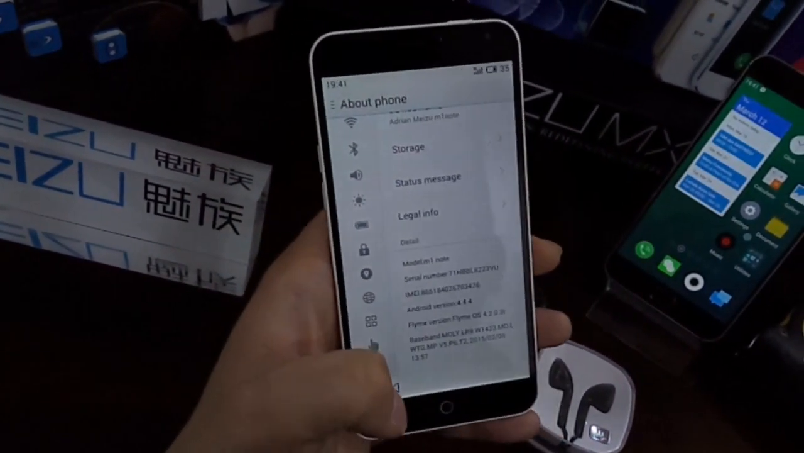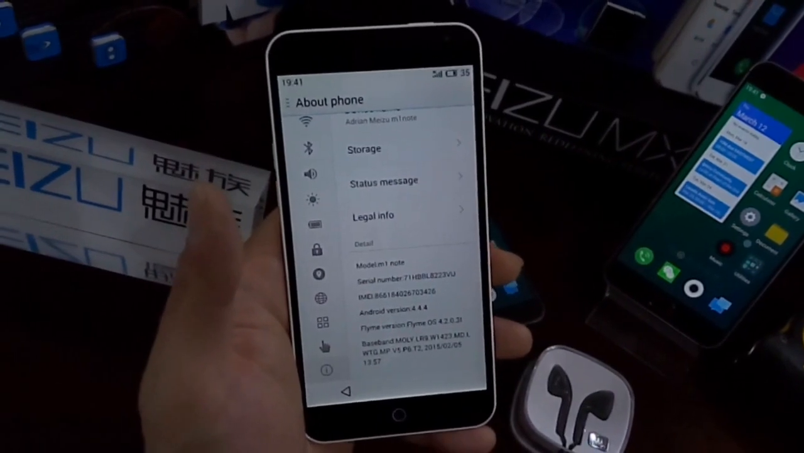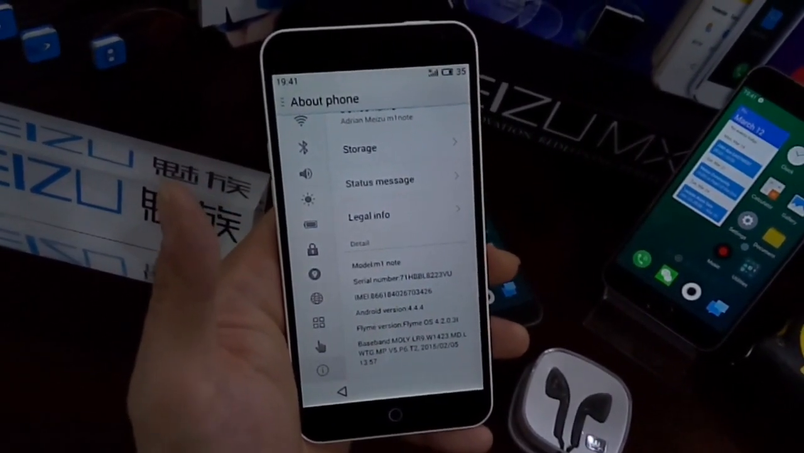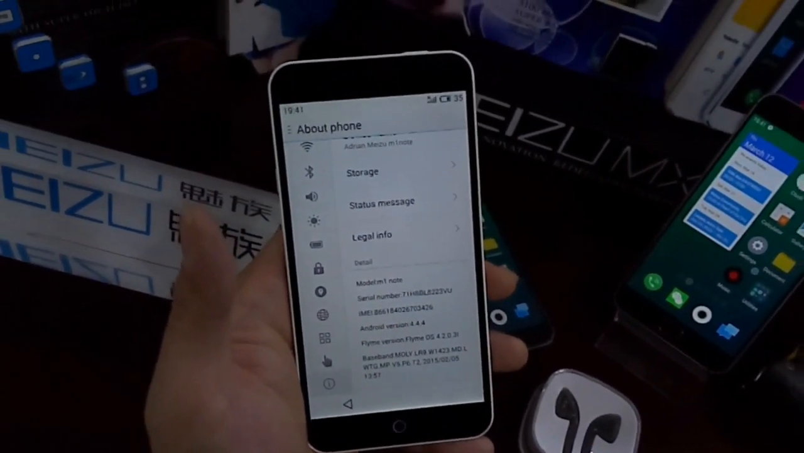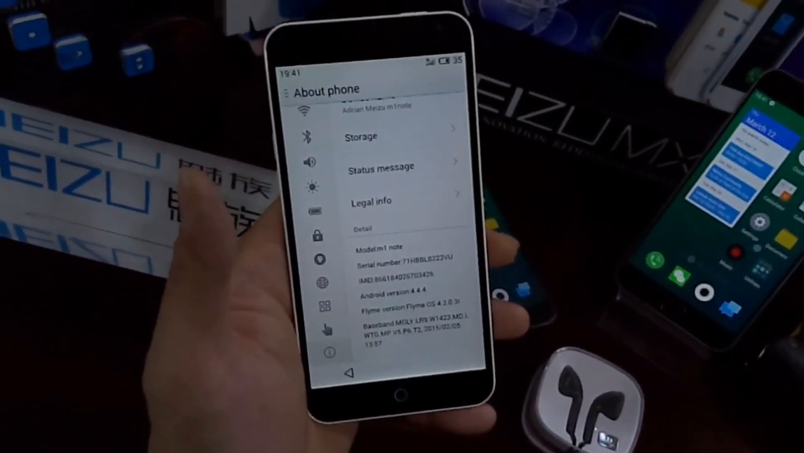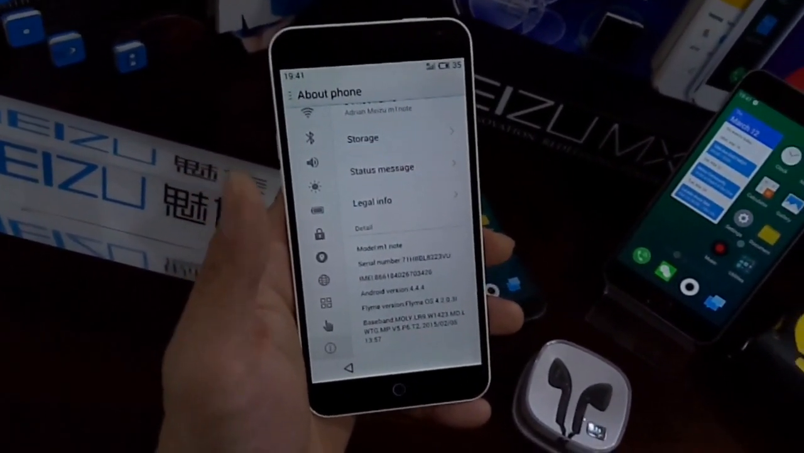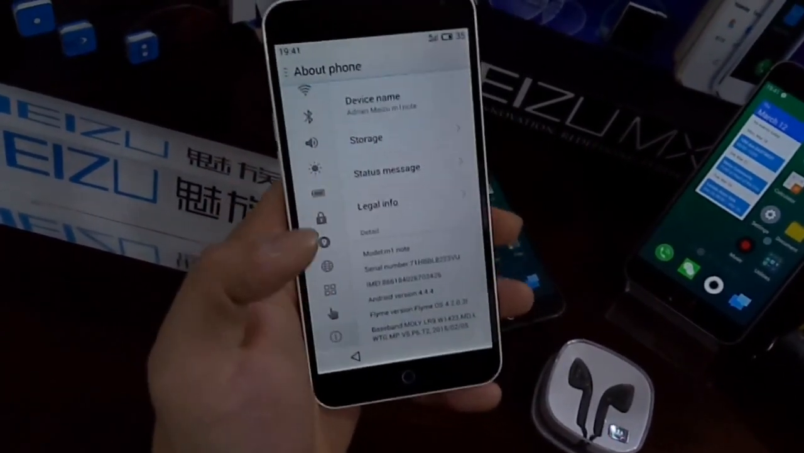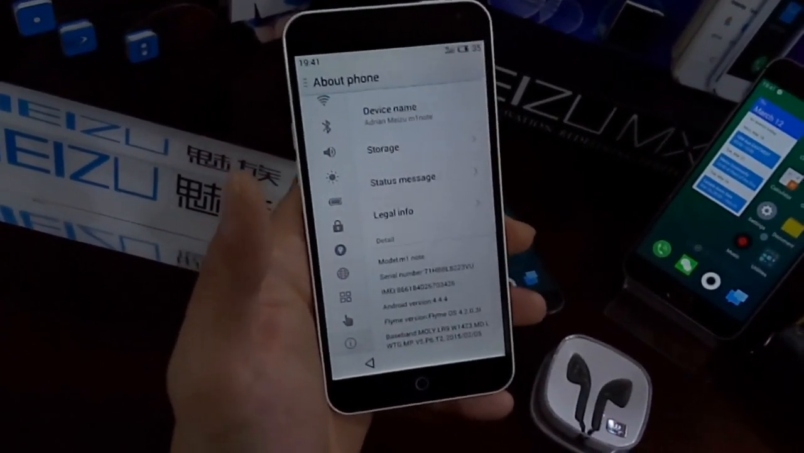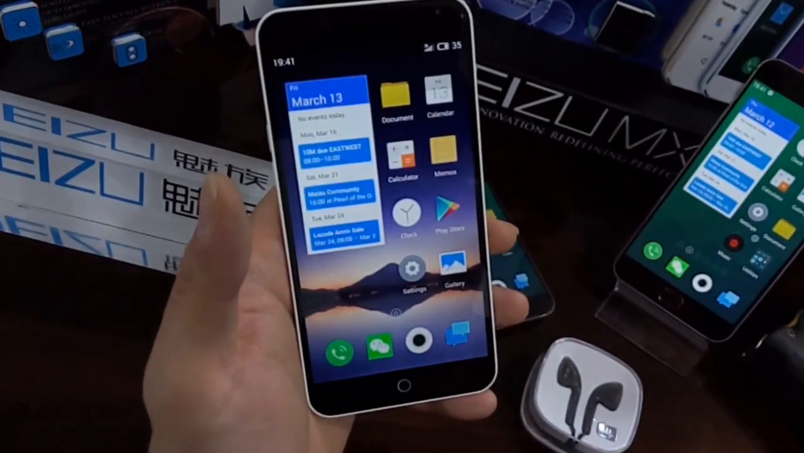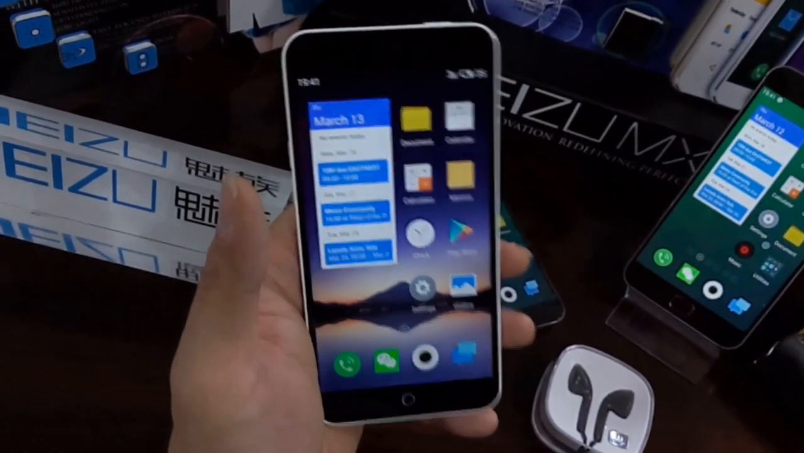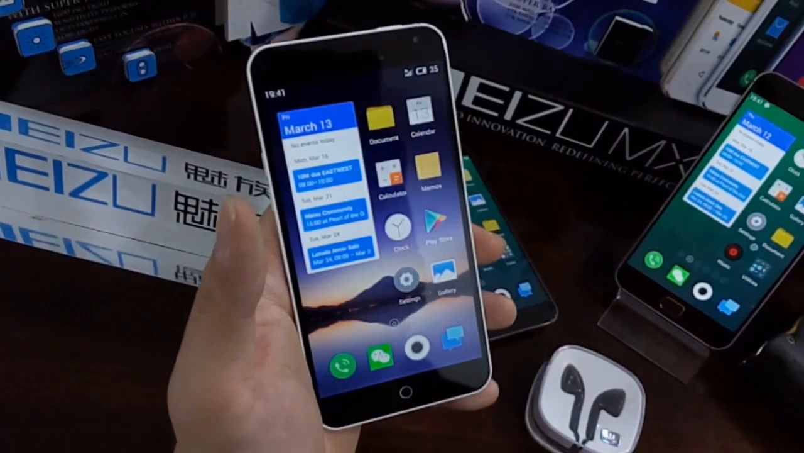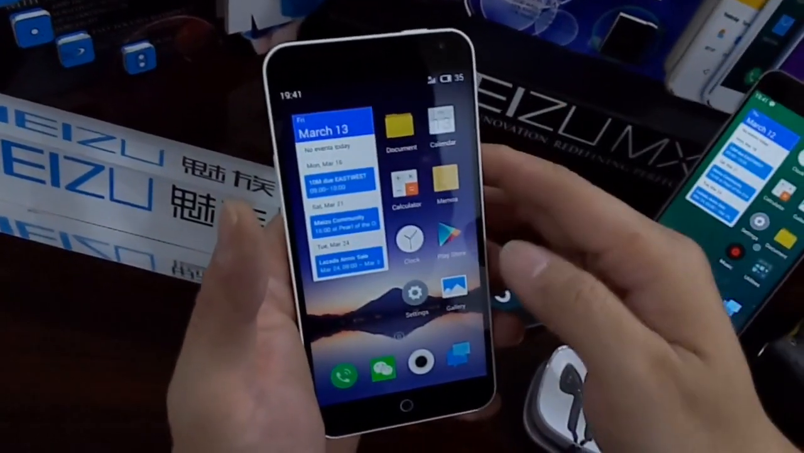Actually, this version is also the one that doesn't have those bloatwares installed and all of those free music streaming. And of course, you have to let go of the free 40 terabyte cloud storage in your Flyme account. But before we mock about those other features that are missing from the international version, I would like to show you the different features of Flyme 4.0.